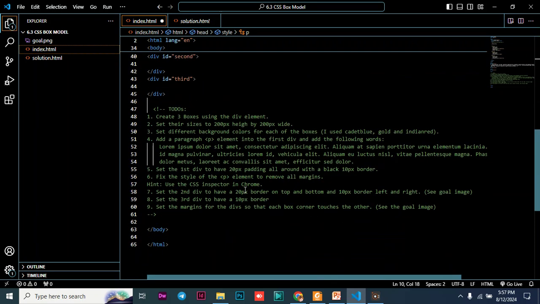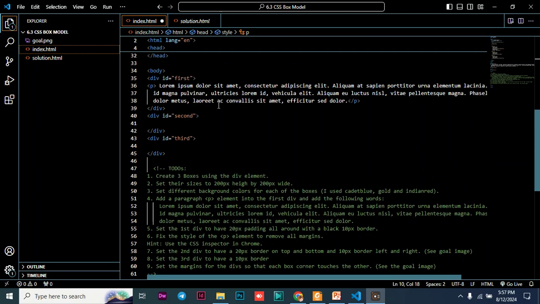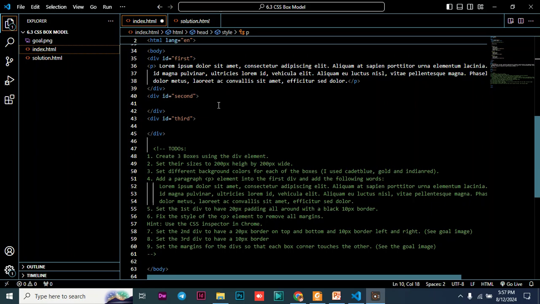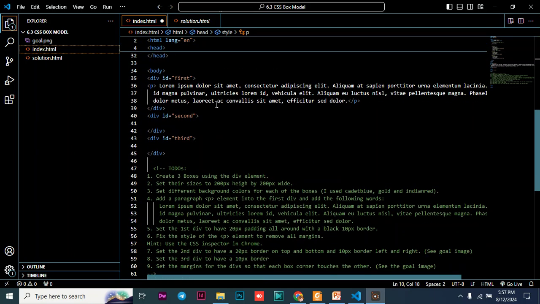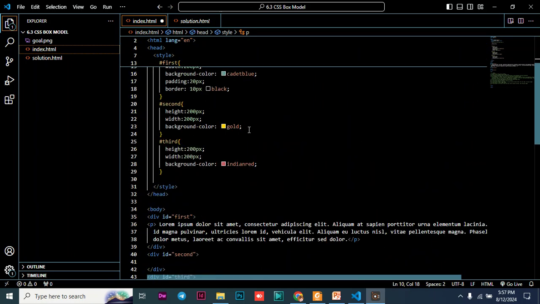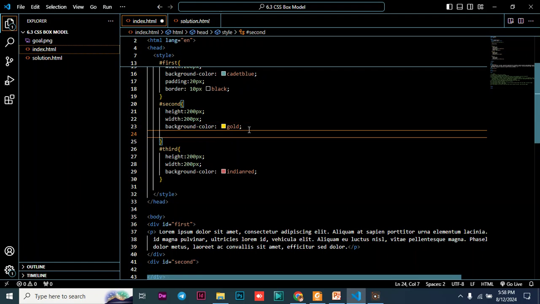The next part is that we are going to use, they are saying that set the second div to have 20 pixels top bottom, and then 10 pixels left right. So we have been told that is a double borders. So this is the second div. So you got the second div here, and then you write borders.